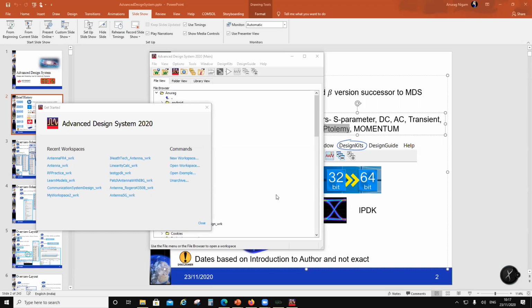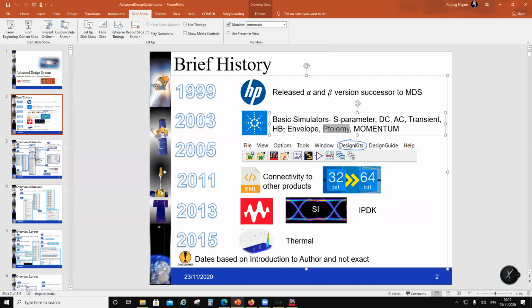Okay, so there are leakage paths. There are multiple RF paths, right? So harmonic balance is not for that. Harmonic balance assumes that there is a single RF path, okay?